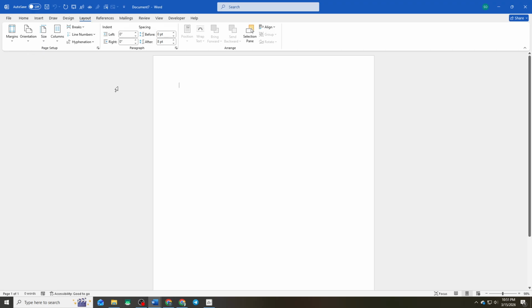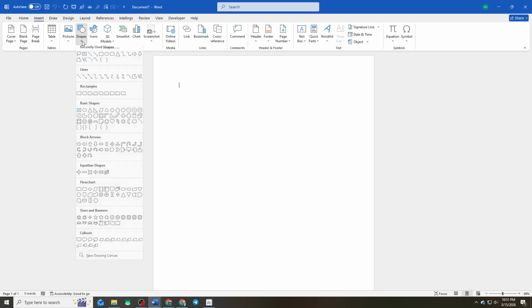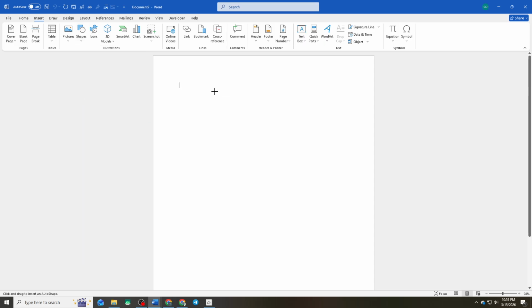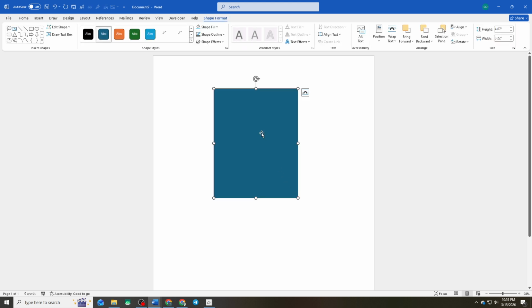Next, go to the Insert tab and select the Shapes option. From the list of shapes, choose a rectangle. Click and drag your mouse on the page to draw the shape that will act as the base of the ID card. You can resize the rectangle by dragging its corners until it resembles the size of a typical identification card. This shape will serve as the background or border for your design.